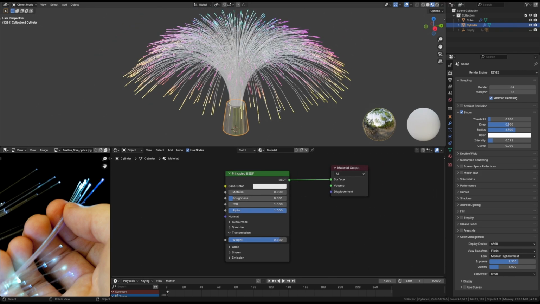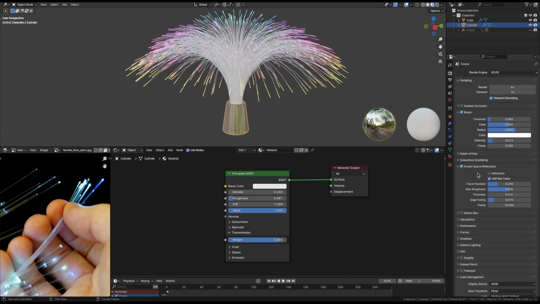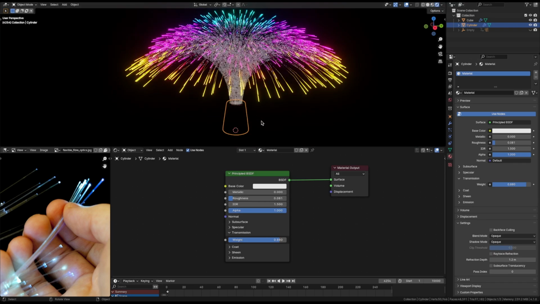Now for Eevee, there's several settings that we need to turn on so that we can actually see that transmission. If we go into the render tab here at the top, go to screen space reflections, turn that on, and expand that menu and turn on refraction. Now if we go to the material tab, and let's bump this refraction depth, and at this point let's go to rendered to see what that looks like.